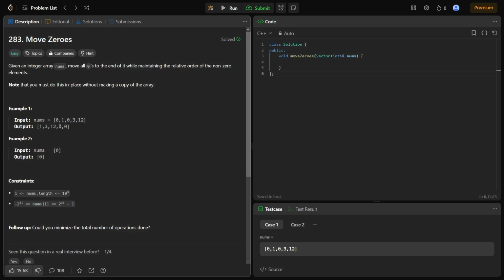So, for example, the task is to take an array, say 0, 1, 0, 3, and 12, and move all the zeros to the end while maintaining the order of the non-zero elements. In other words, the final array should look like 1, 3, 12, 0, 0. We need to do this in place without creating a new copy of the array. It's a bit like rearranging the seats in a theater without changing the order of the audience members.